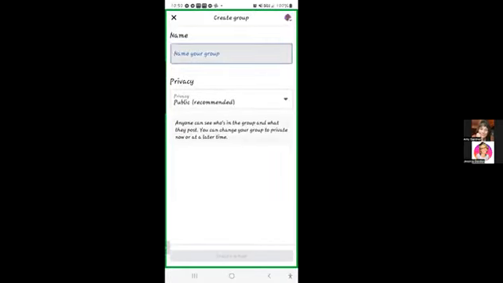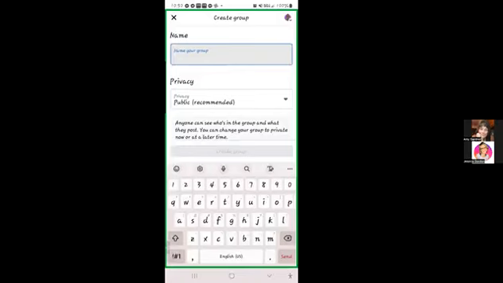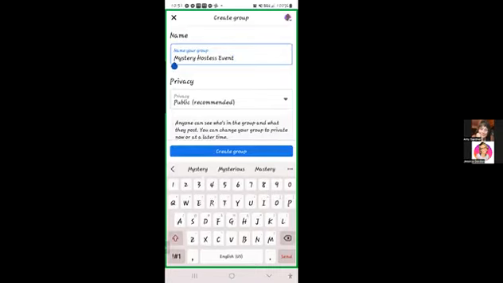And so I'm going to title this, you know what? Let's have a mystery hostess event. I'm going to call it an event. And we're going to have it be a Tupperware. Whoops. Helps if I can spell, huh? Tupperware mystery hostess event.